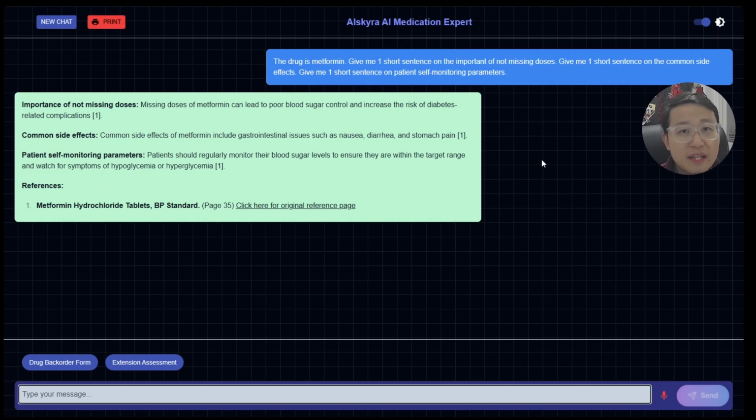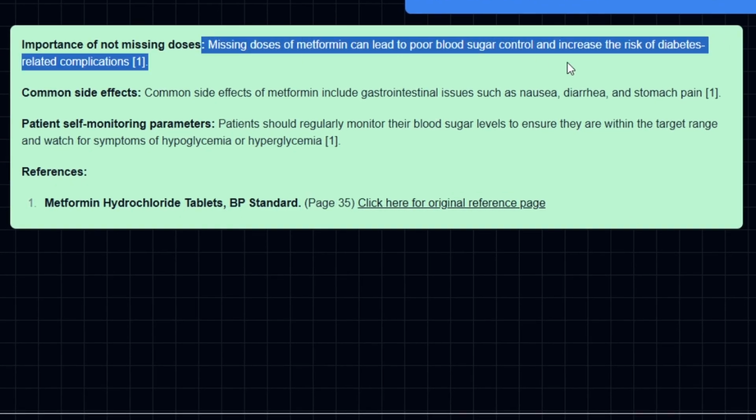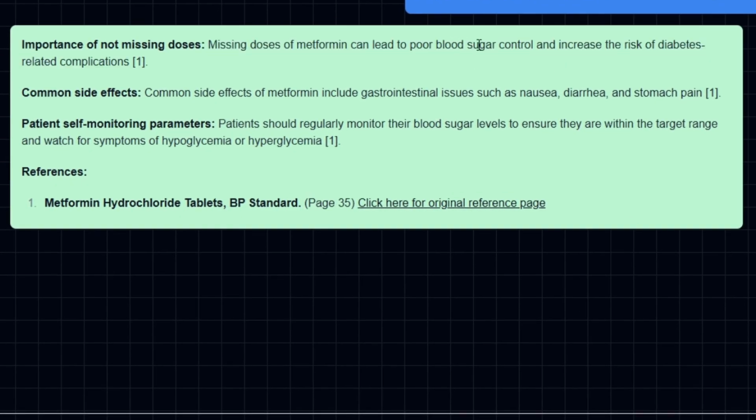So here's what the AI has generated. 1 sentence about why you should not miss metformin, basically due to blood sugar management and the risk of diabetes complications. Common side effects that you can use to counsel the patient: nausea, diarrhea, stomach pain. And then patient self-monitoring parameters, basically just encouraging the patient to continue monitoring the blood sugar levels. And there's also a reference, so this is actually the metformin's Health Canada approved product monograph.